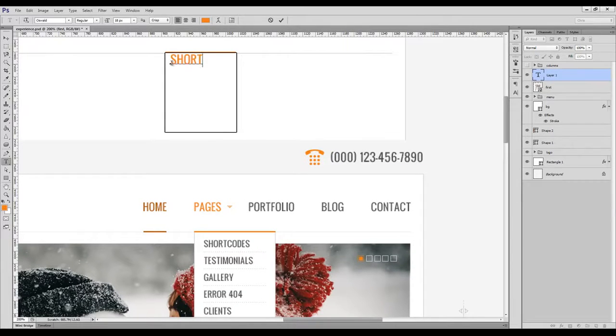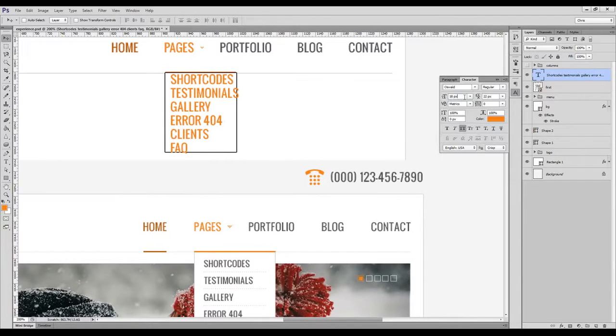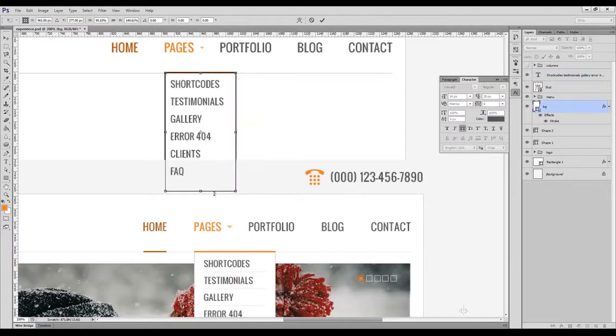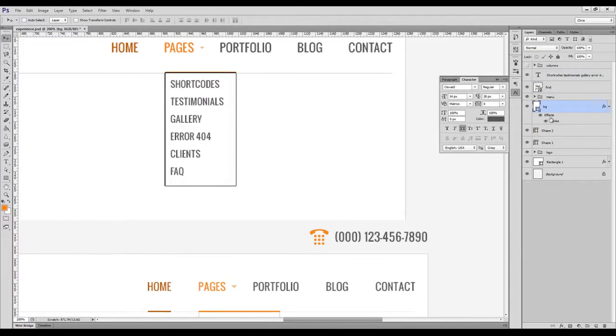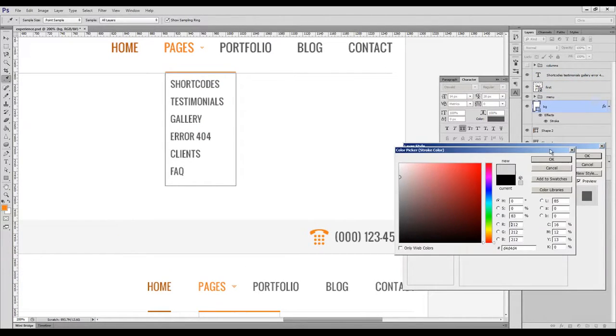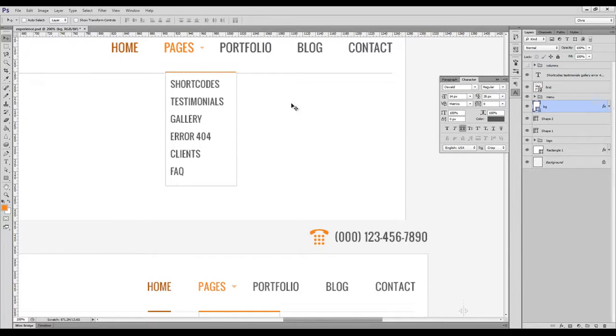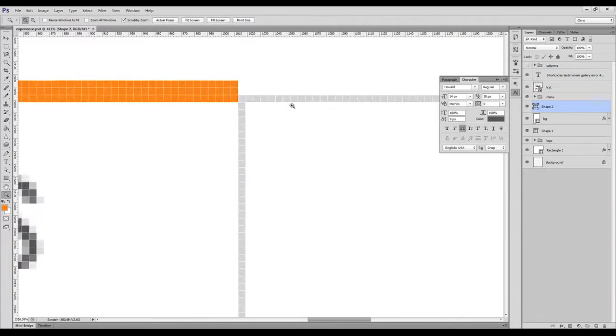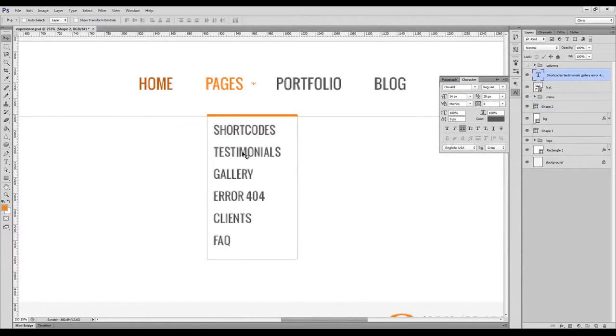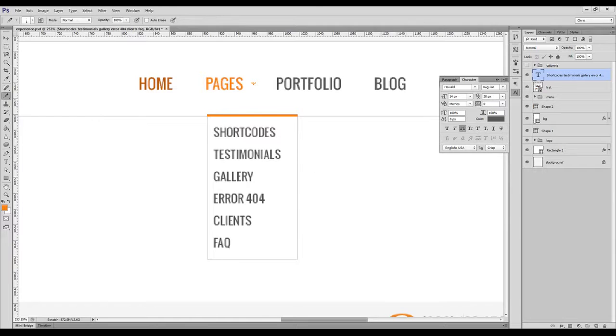Press T to write in some items. Enter to go to a new line. Play with the line height from here so they space out well. We need that dotted separator line.